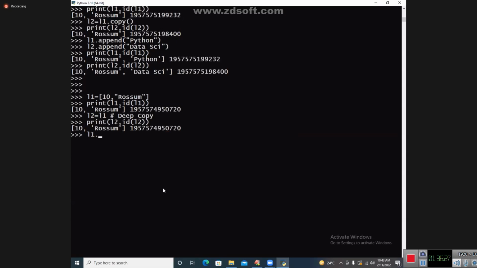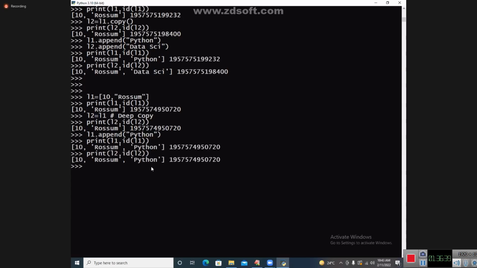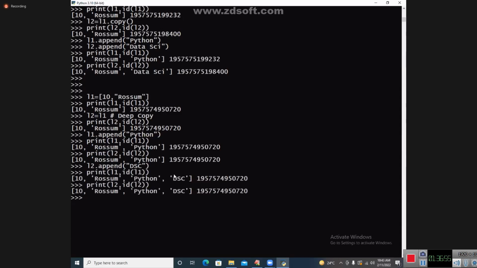L1.append of Python, you see. Print L1, and print L2 also, same. Both the objects are reflected. Through L2 I added L2.append of data science, DSC. No problem. Print L1, yes, same DSC, the same.